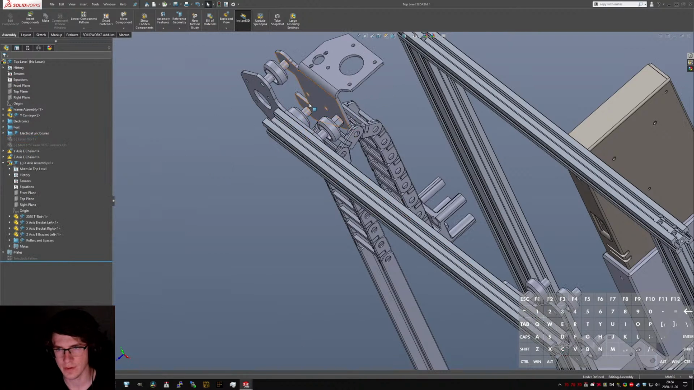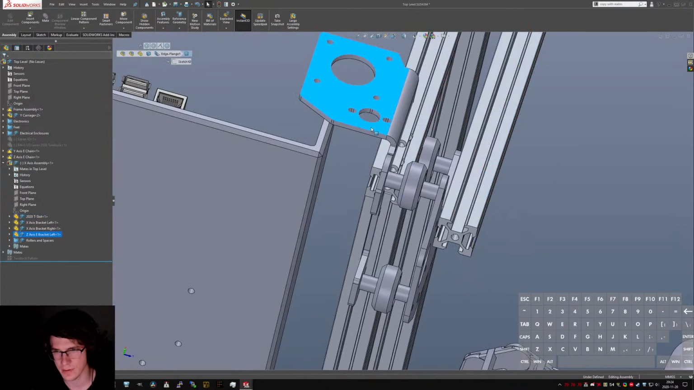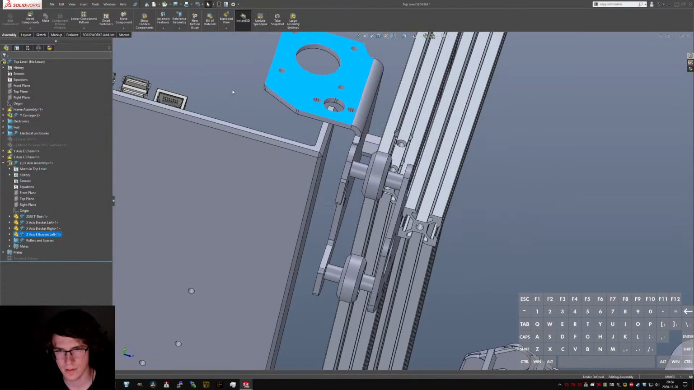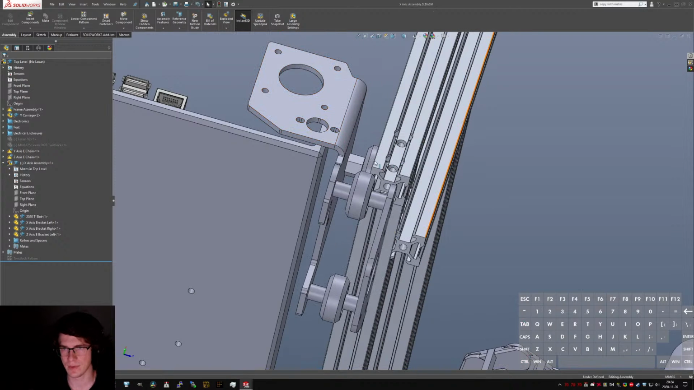Why won't you let me move that part easily? That's really bizarre. Doesn't want me moving that part. Build it, save it. Just not happy with it. Oh, maybe those loose.